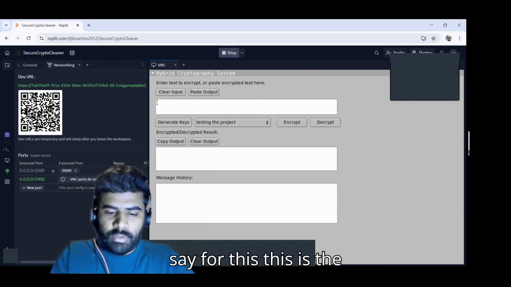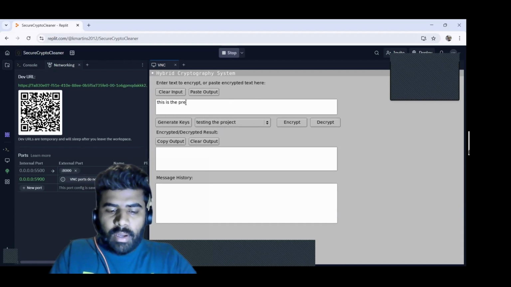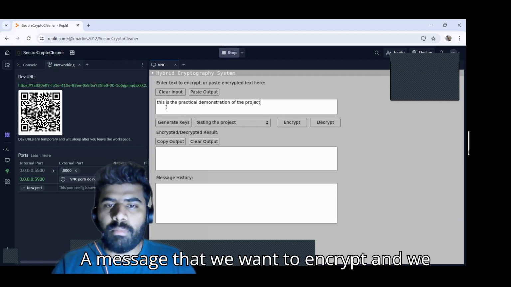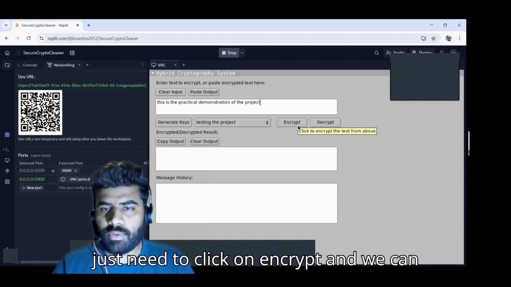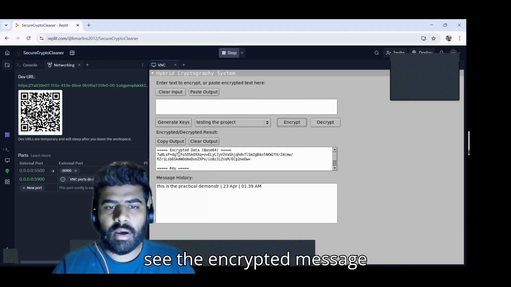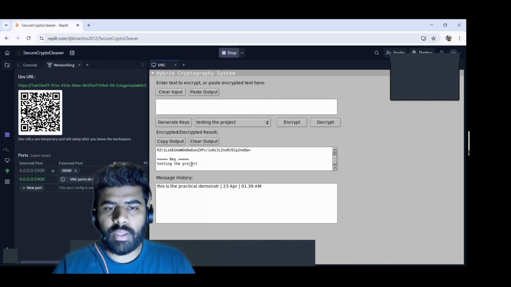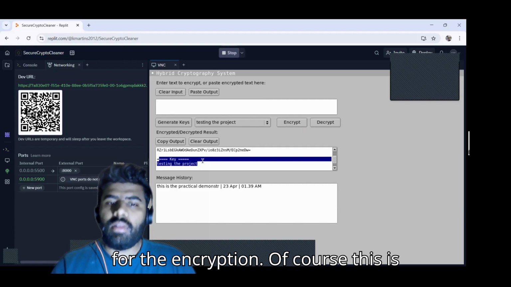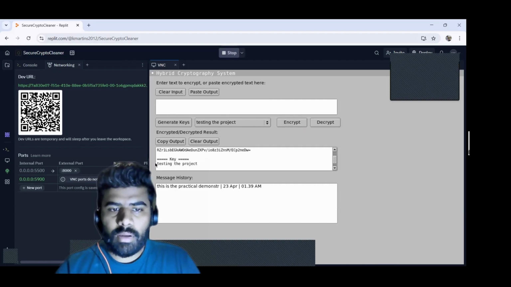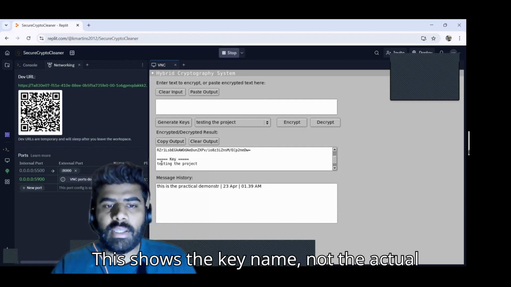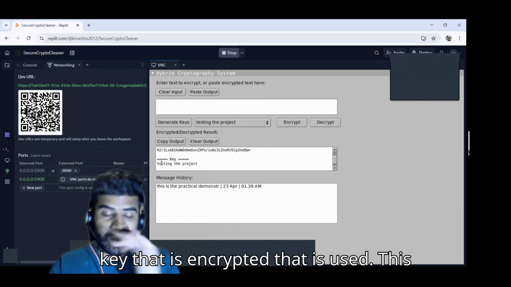Let's say this is the practical demonstration project. So this is the message that we want to encrypt. We just need to click on encrypt, and we can see the encrypted message, and also the key that is used for the encryption. This shows the key name, not the actual key that is used.